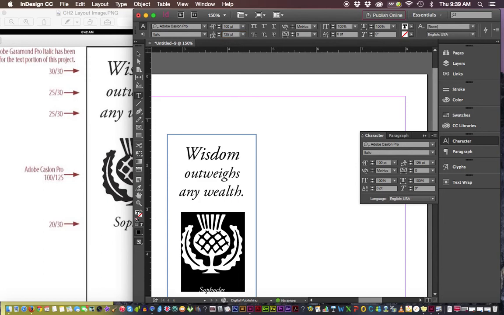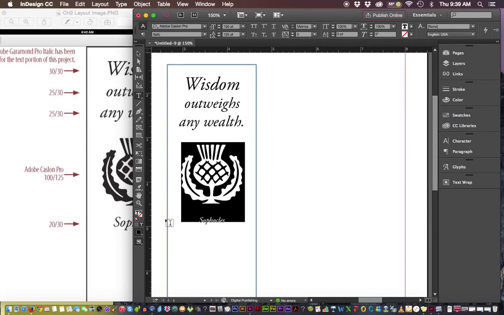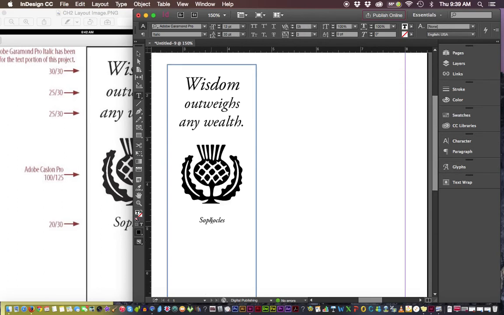Press enter or return. Okay, last but not least, I want to go down to Sophocles. So I'm going to highlight that. That one here is 20. And again, I'm just clicking on the little symbol next to the numbers there. Boy, I sure wish that all of my applications did the same thing, but InDesign does do that. Okay, and there we have it.